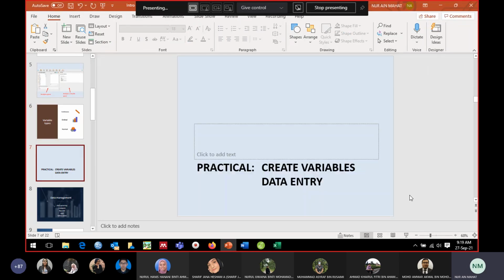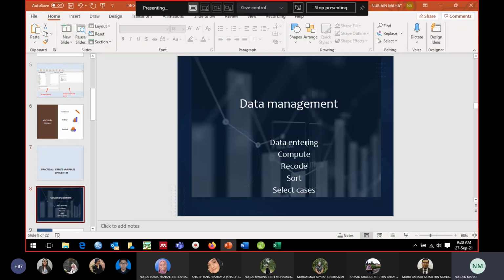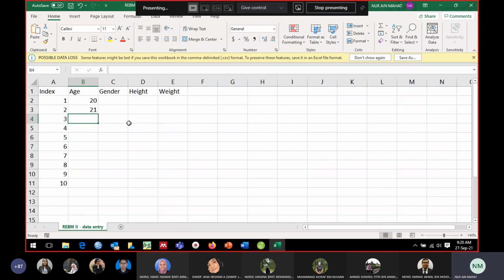Right. So let's do some practical. Today, I will teach you how to enter data, how to compute, how to recode, how to sort, and how to select cases. All right. So let's do data entering. Can you open your CSV Excel and then type in this information: index number, age, gender, height, and weight.